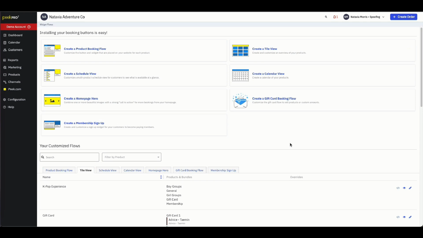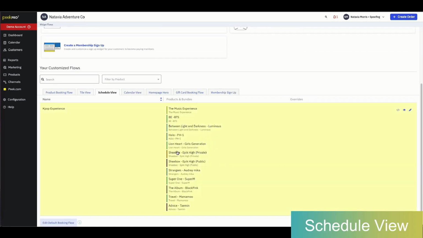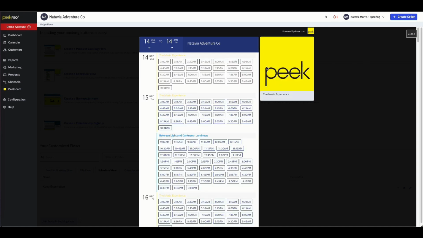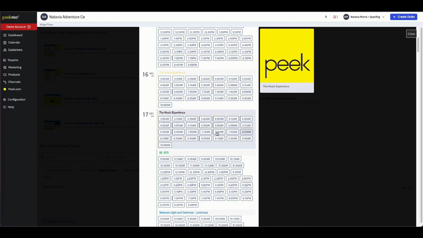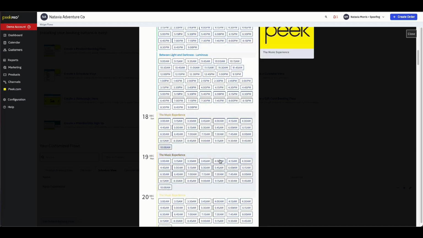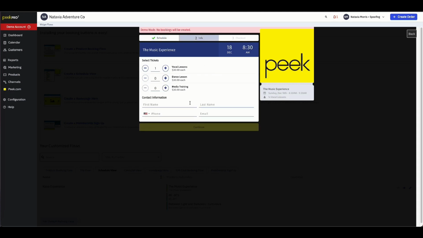From there, we also have the schedule view. The schedule view is kind of like an agenda. So let's take you into that really quick. All right, so we'll see that I have a lot of different options for each day. So the more time slots that you have, of course, the longer it's going to take the widget to load. As you can see, I have a ton of time slots, but once I select one, it's going to begin my booking process for that date and time. So kind of giving the customer a quick shortcut through the process by seeing what's all available within all of your products before they commit to one.